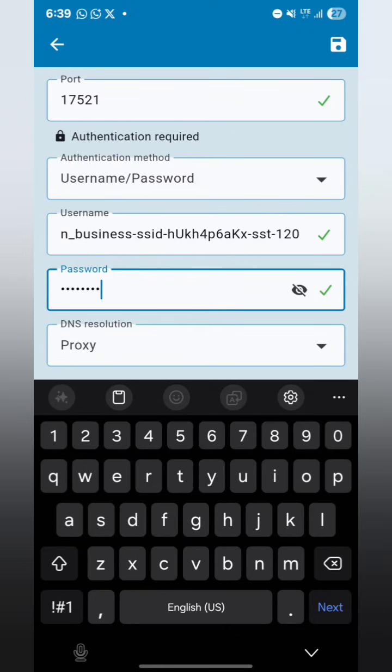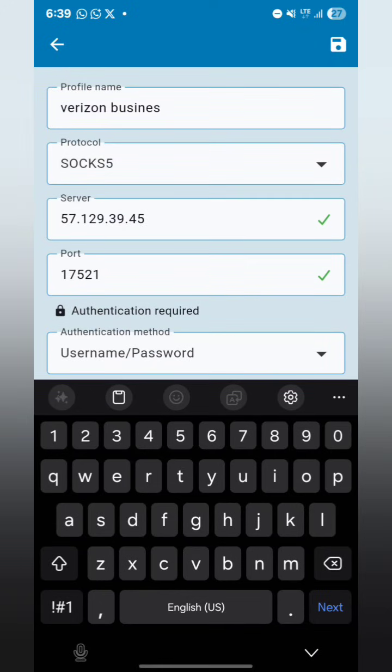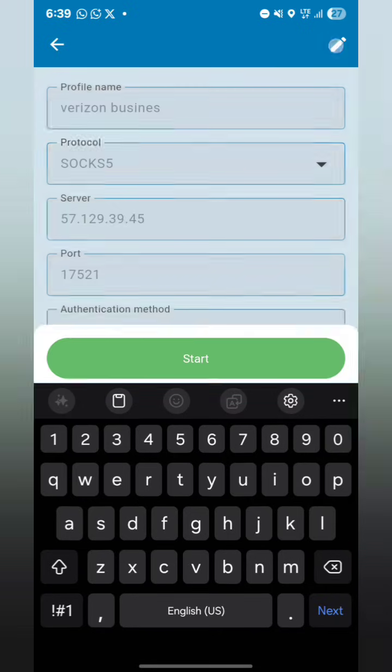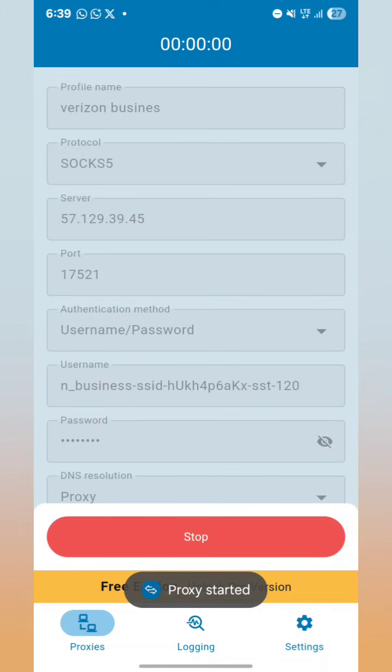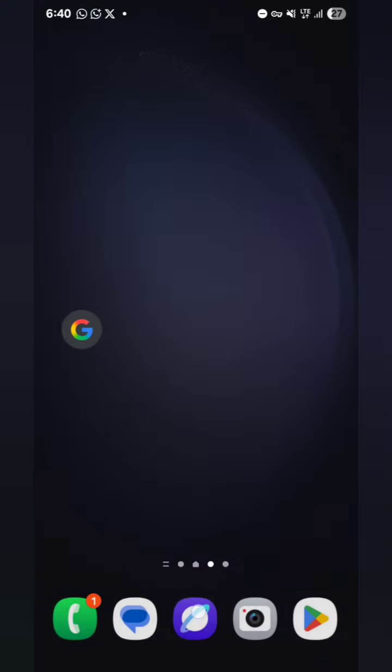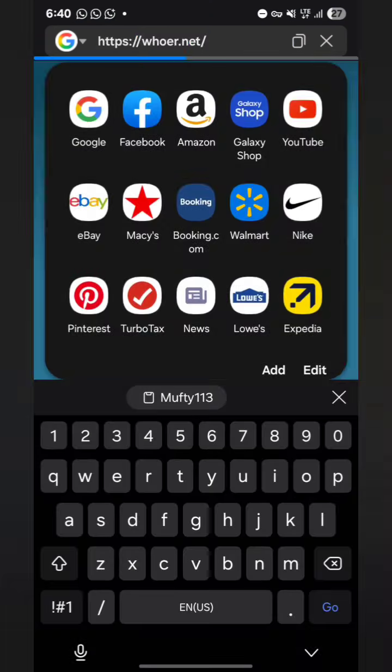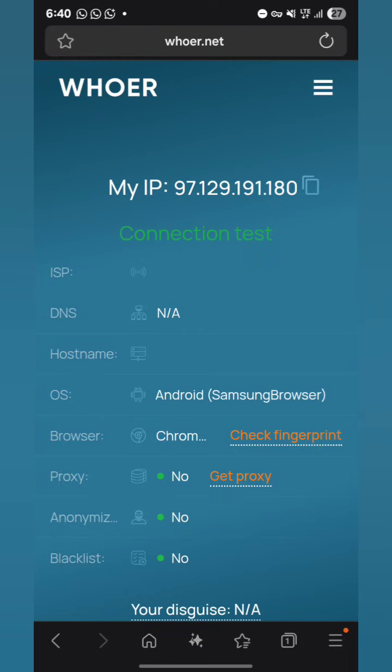So once you paste everything, you just click on this save button at the top corner of your right. See the right corner. You just click on the save. Once you save it like this, then you click on start. You understand? Once you click on start, you are connected like this. So to know if you are connected, just go to word.net. This is the website you know.